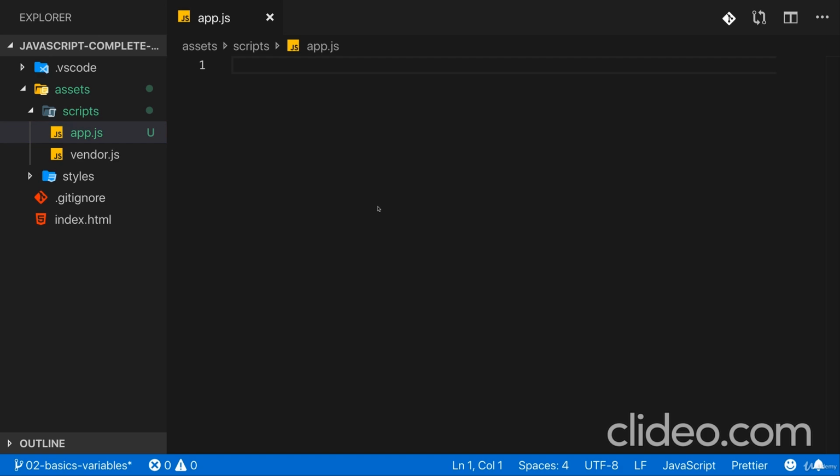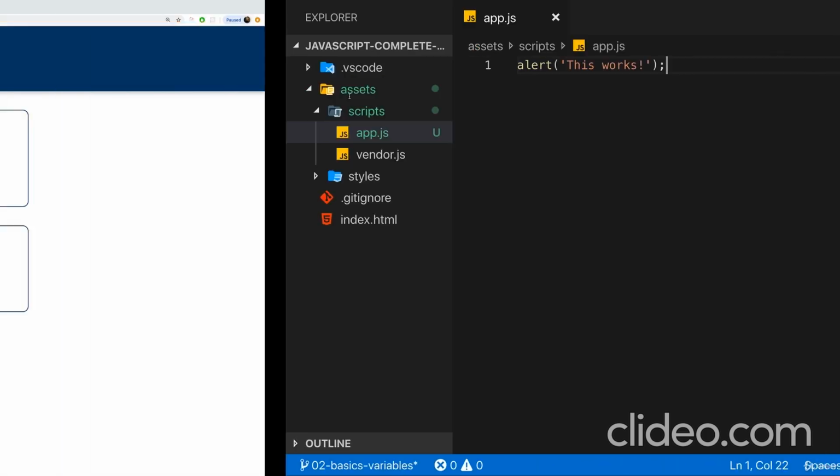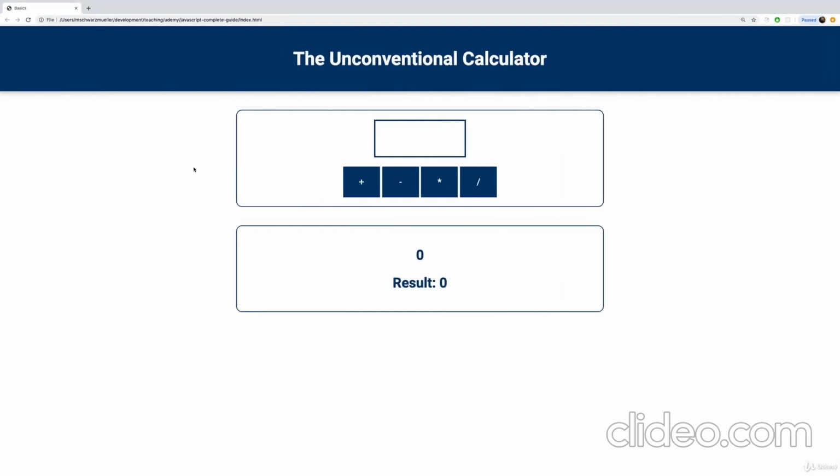Now to get started and see that this works, let's start very simple and simply add in an alert where we say this works. Now, you might not fully understand what's happening here, what this alert thing means, what these parentheses mean, what these single quotes mean, and we'll explore all of that throughout this module, but just enter this for the moment and then go back to your page and reload. And what you'll see is that nothing happens.